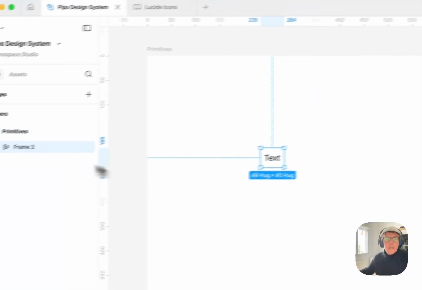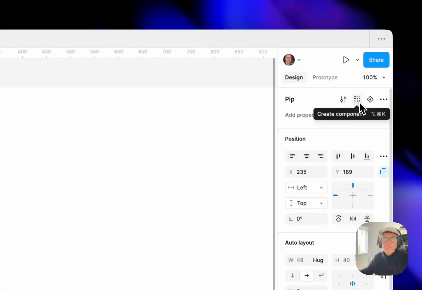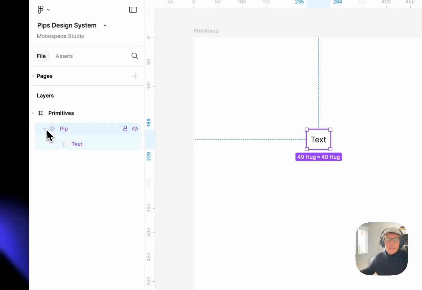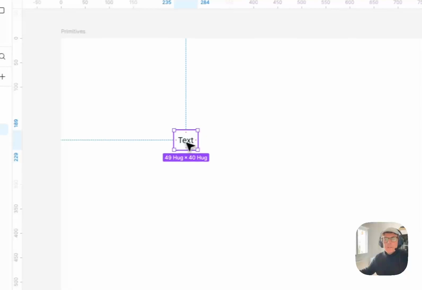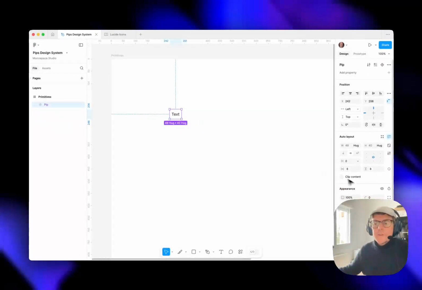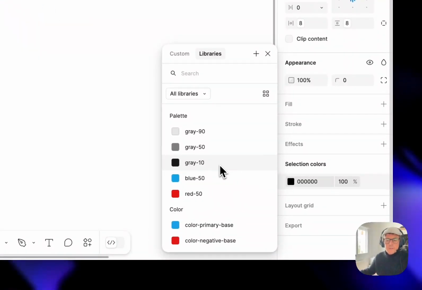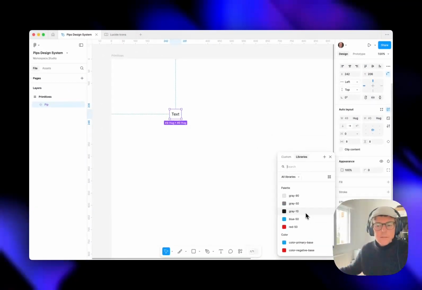A frame, and I'm going to call this pip because we're going to convert it into a component, which is going to be called pip. So this is already a component. It only has text inside and some padding, but it's a valid component. Now, there's one issue we have to fix, and that is we haven't set a good token, a variable, for our text color. If we wanted to select a text color, we'd have to choose something like gray 10, but this is a bad practice, right? We're supposed to be using our named palette.